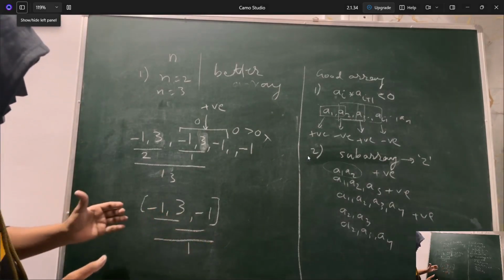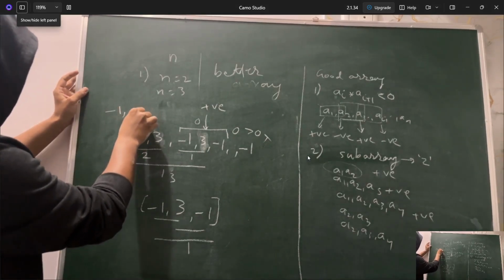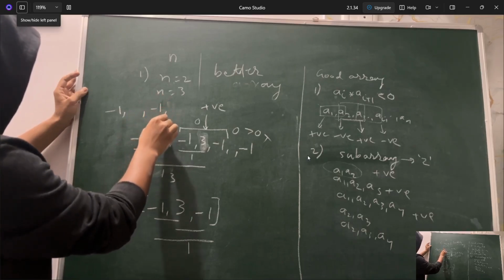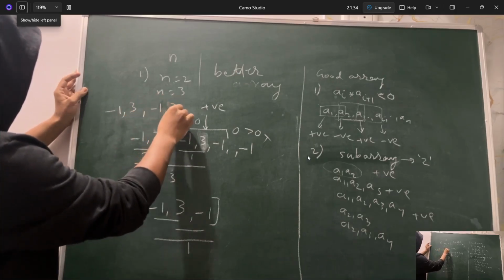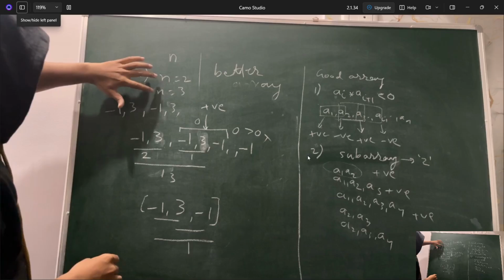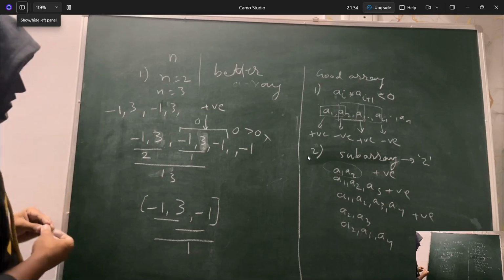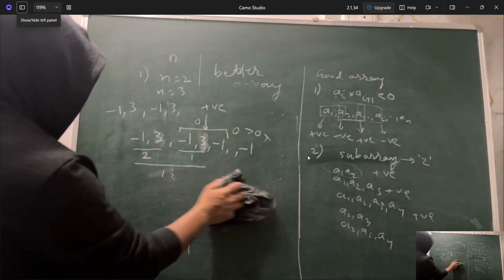That's why I will start the element with minus 1. I'll leave a position and again put minus 1 for everything, and I'll put 3, 3, 3. But there is one catch I'll be telling you, where n is even and odd. So let me try to deal with that now.